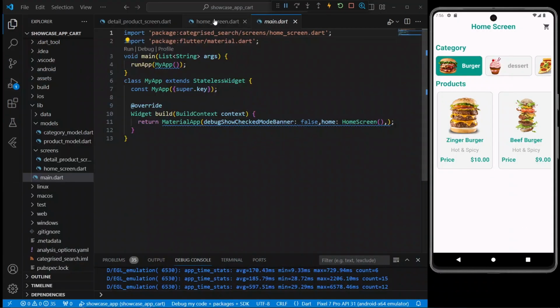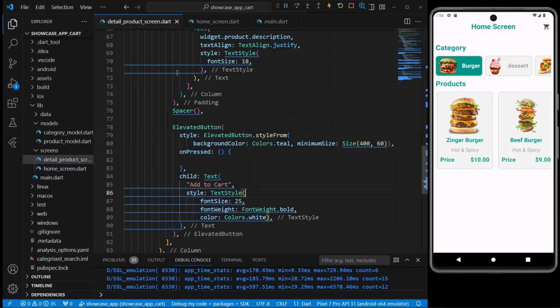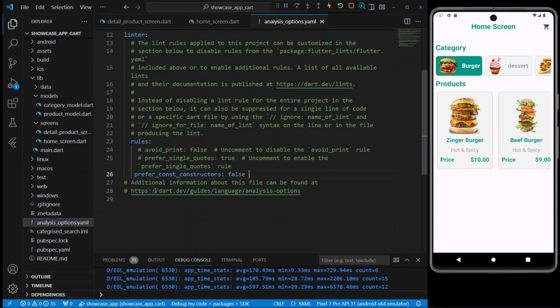Our first task was to rectify the syntax errors. So navigate to the analysis options file to fix const constructor errors.